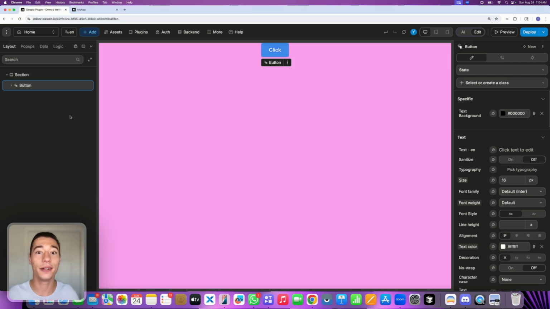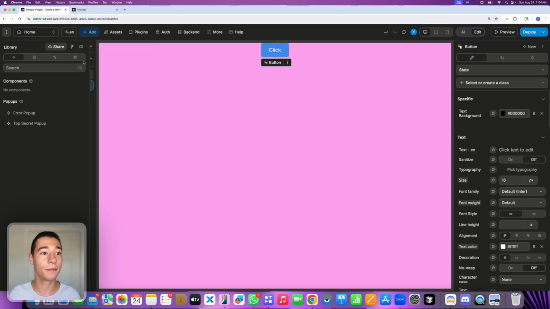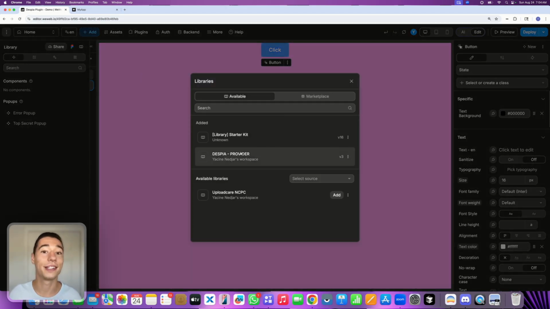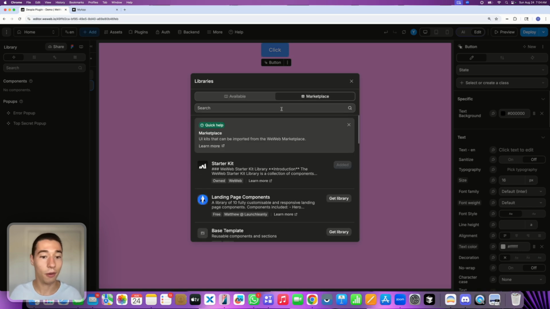So first of all, we need to make sure that we have the Despia plugin installed in our project. So we can go to Assets, we can go to Library, and we can go to this book symbol. And we'll see that there is the Despia package installed. If you haven't installed it already, just go to the marketplace and look for Despia. You can get it from there.